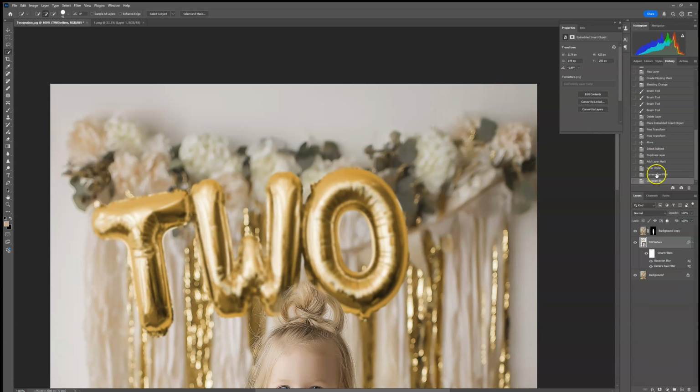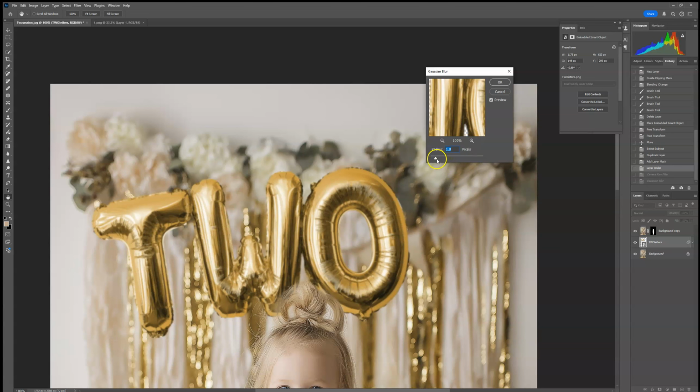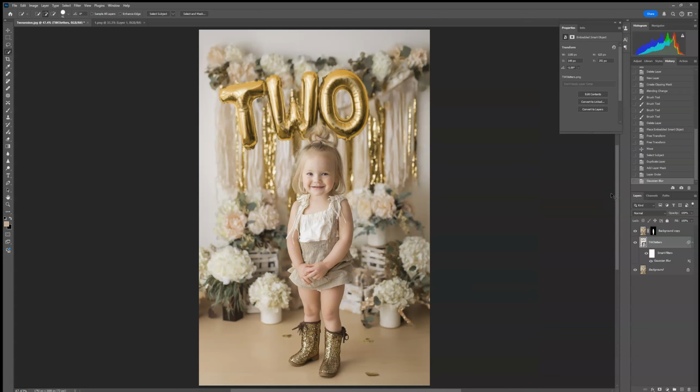Okay. I'm going to go back because I actually don't like how that looked. But that is an option if you want to play around with that. Okay, that's good. All right, and then I'm going to zoom out real quick.